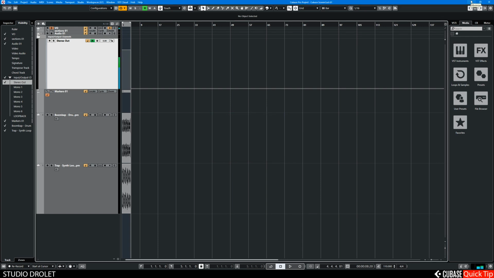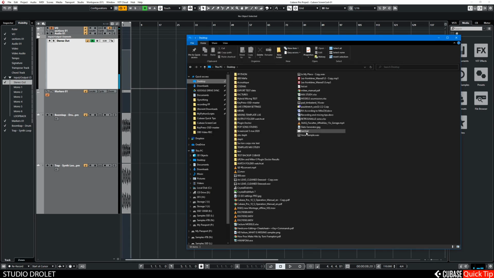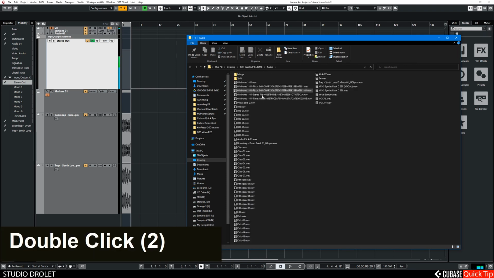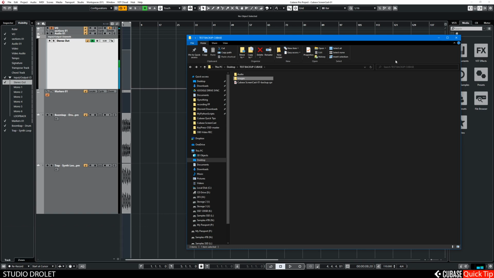If I go on my desktop, I have my backup, test backup Cubase. It's right here. So that's my project file. My audio files are here. My images are here. That's the tip.